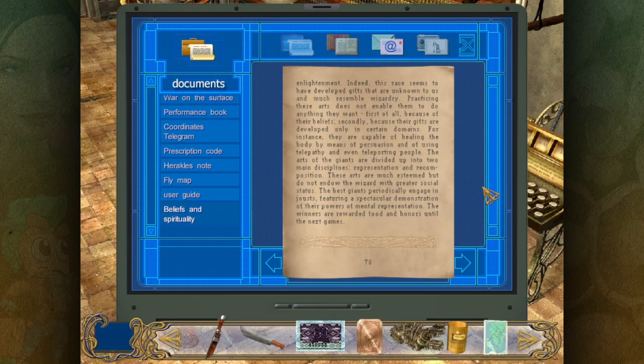The arts of the giants are divided up into two main disciplines, representation and recomposition. These arts are much esteemed, but do not endow the wizard with greater social status. The best giants periodically engage in jousts, featuring a spectacular demonstration of their powers of mental representation. The winners are awarded food and honours until the next games.